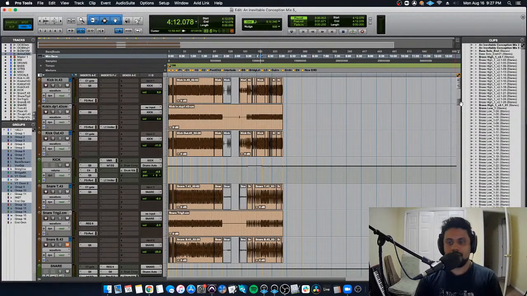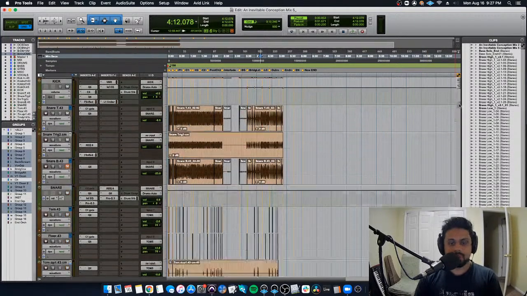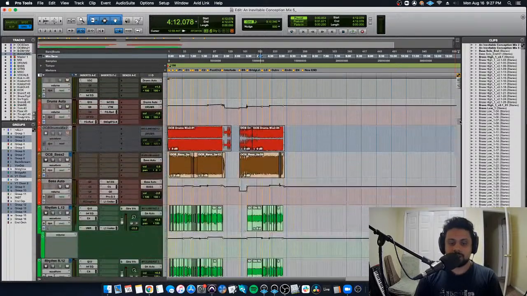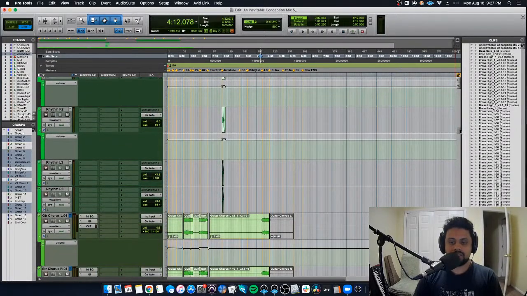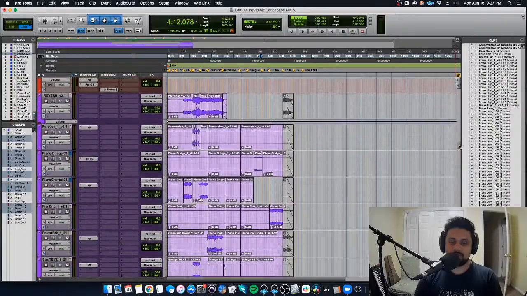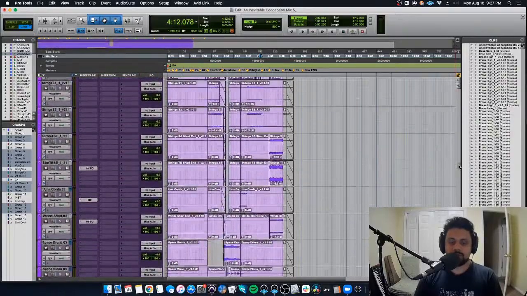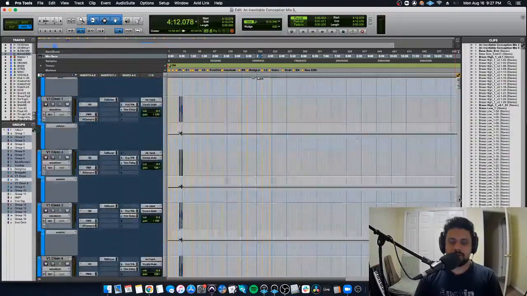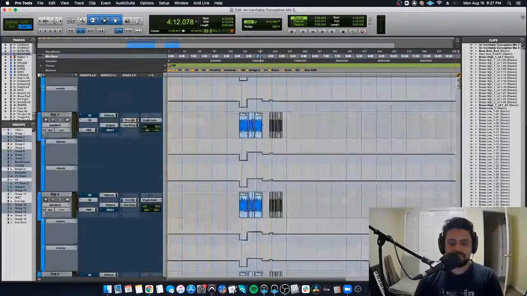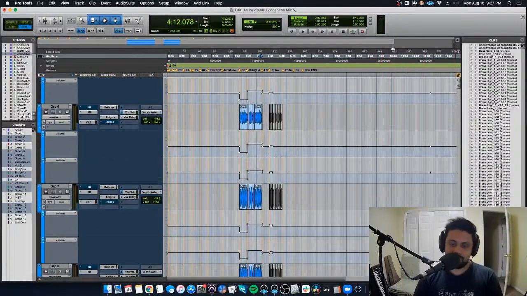I already know. Brown is drums, right? Then we got guitars as green, right? Then we got synths and orchestra as purple. And then we got vocals as blue, right? So I already know where everything is. I'm not really confused about this.